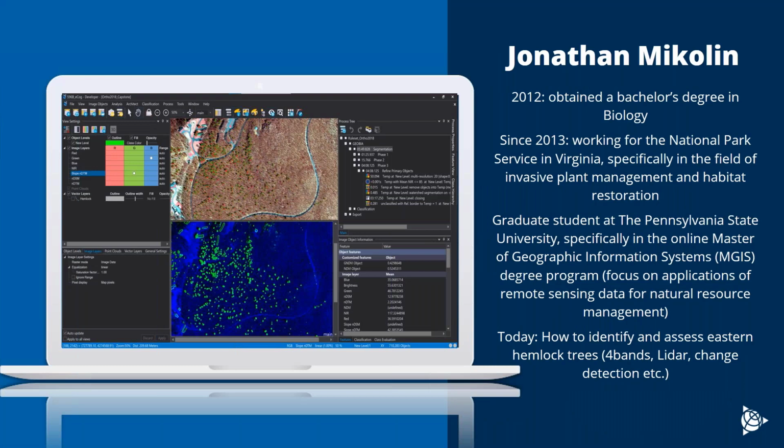Second part of the agenda is Jonathan's presentation. And a little bit about Jonathan. So he obtained a bachelor's degree in biology in 2012. And Jonathan is free to interrupt me if something is wrong. Since 2013, he's working for the National Park Service in Virginia, specifically in the field of invasive plant management and habitat restoration. And currently, he is a graduate student at Penn State University. And the focus is on applications of remote sensing data for natural resource management.